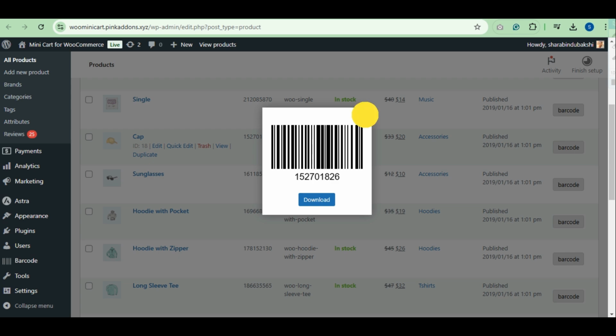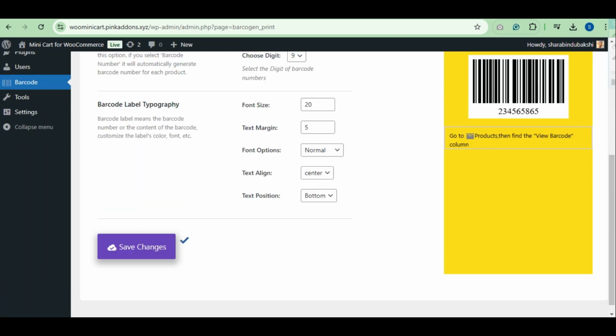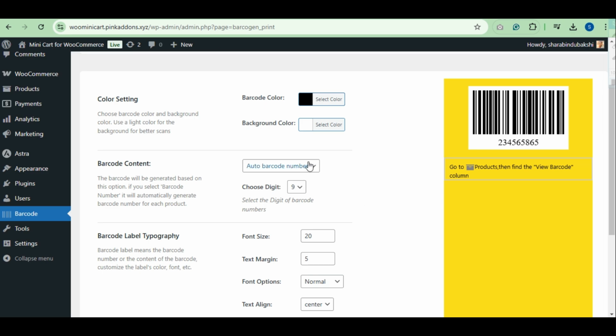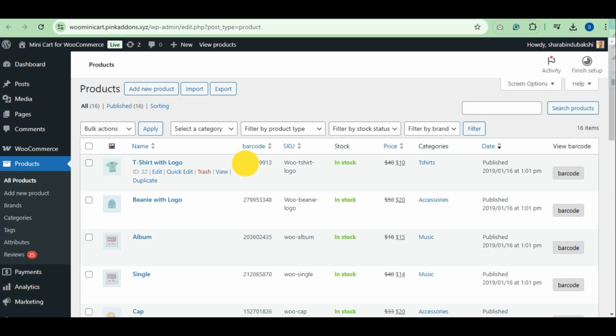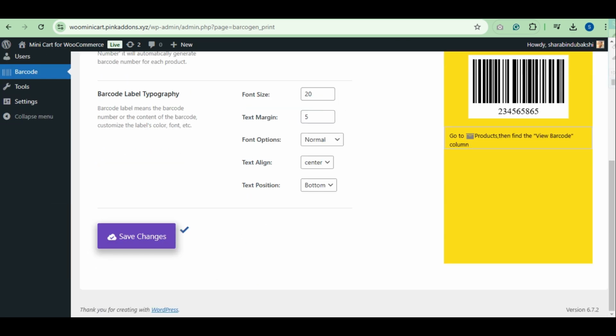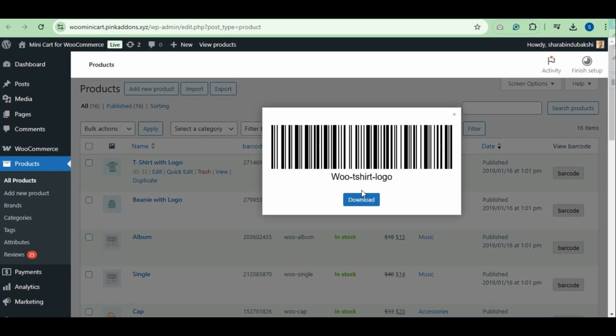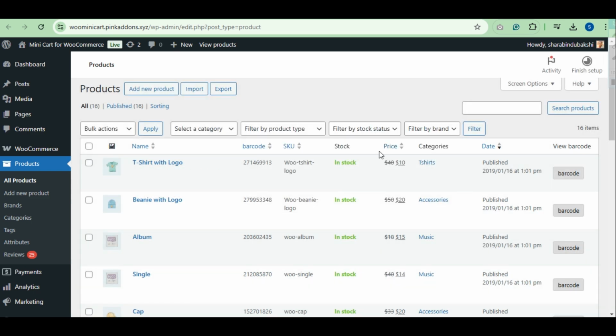After configuring the plugin settings, you can start generating barcodes for your WooCommerce product. Go to the product edit screen for the product. You can see the barcode here. You'll find the option to create or enable a custom barcode for the product. Click on the barcode button and the barcode will appear as a pop-up.